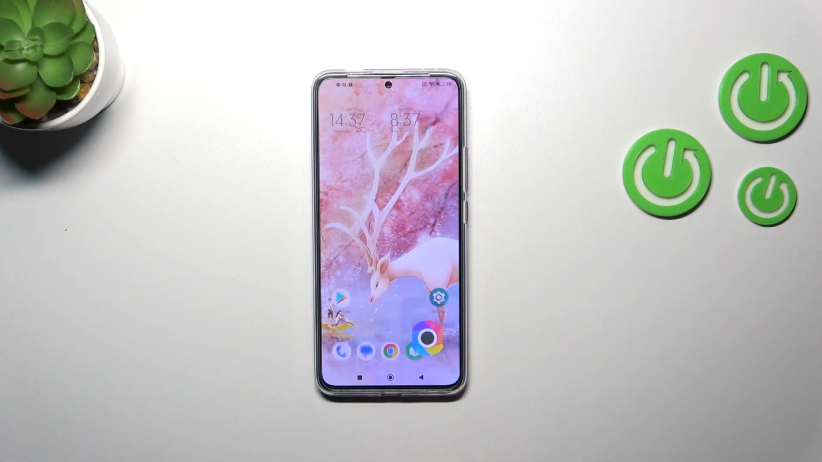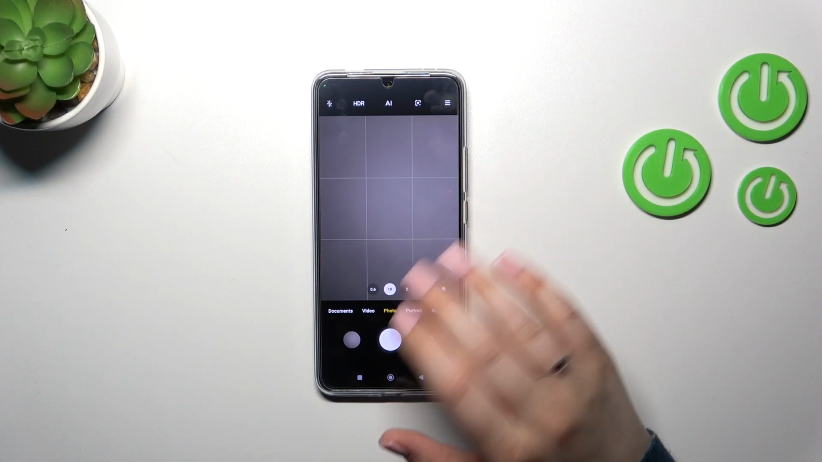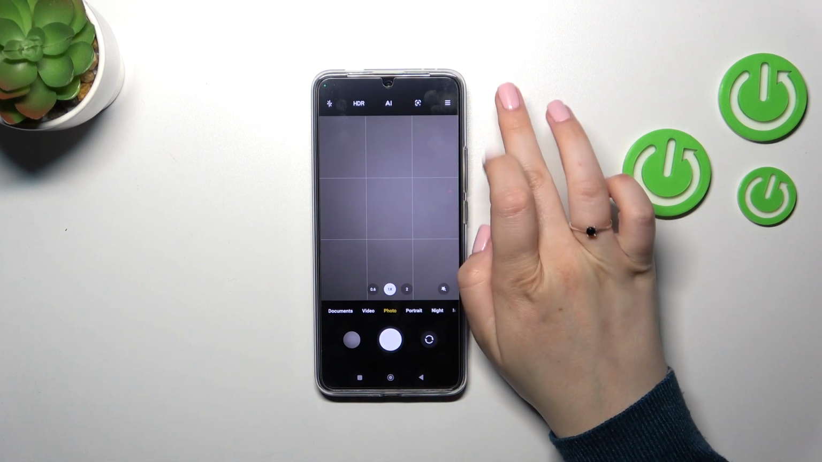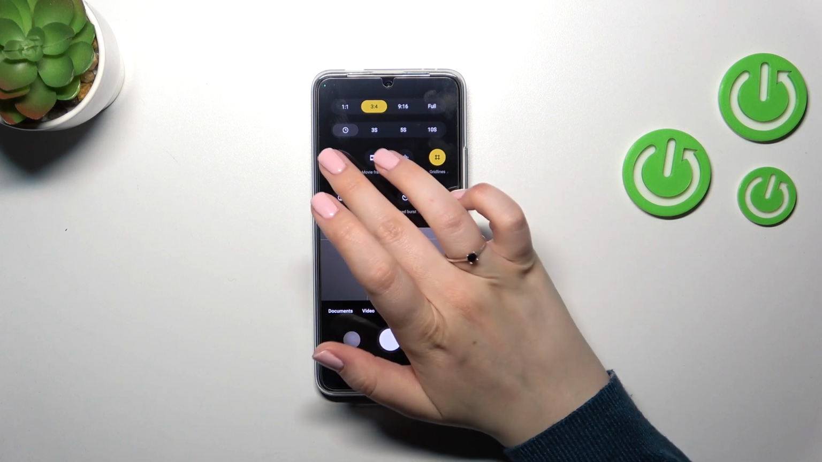So first of all, we have to open the camera app, and it does not really matter on which mode you will be, because this option is in the general settings. So we have to tap on the three dots icon in the right upper corner and enter the settings.